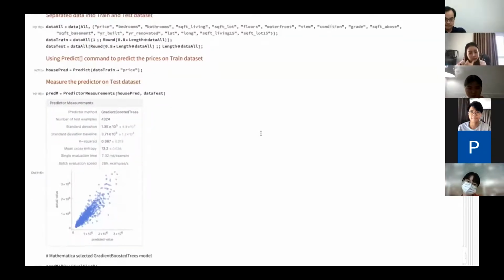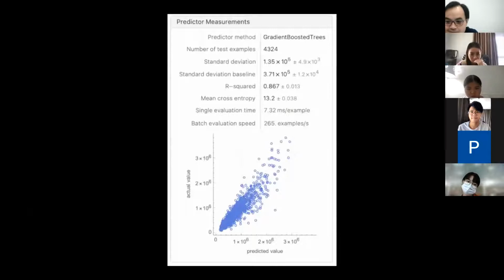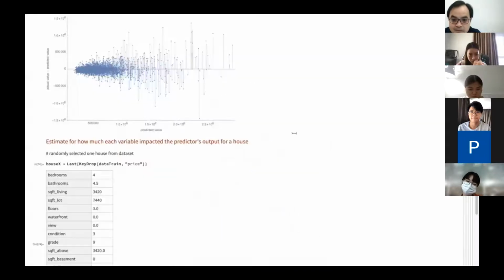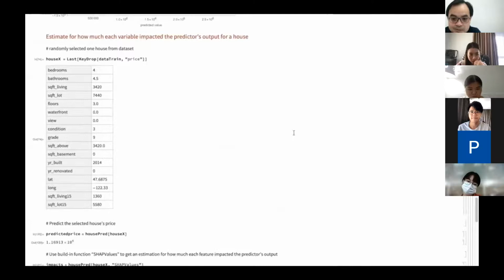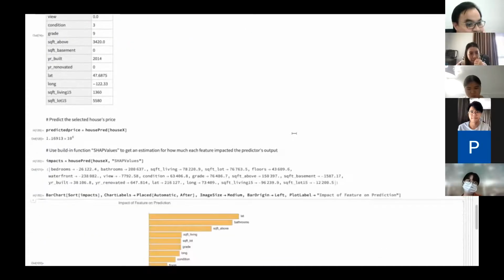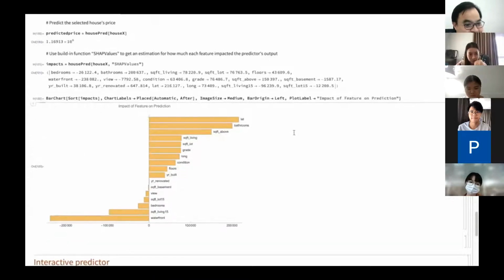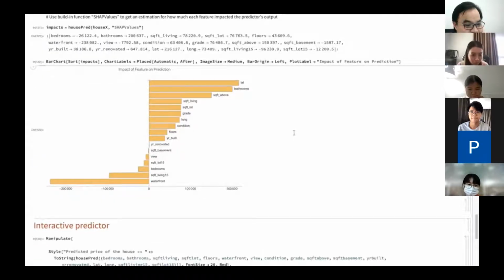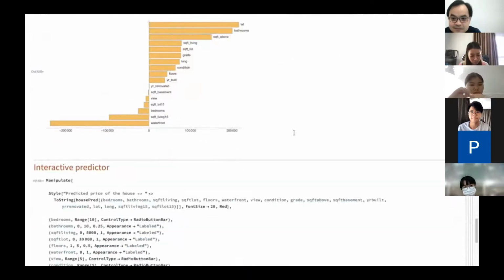And here's the result. As you can see, the gradient boosted model has a very small root mean square error and R square as well, so that is a good sign. Then I randomly selected a house from the dataset to see which variables impact the prediction the most, using the built-in Shapley value function. In conclusion, latitude or location has the most impact on prediction, followed by bedrooms, square feet above, and so forth. This proves the assumption about latitude earlier.